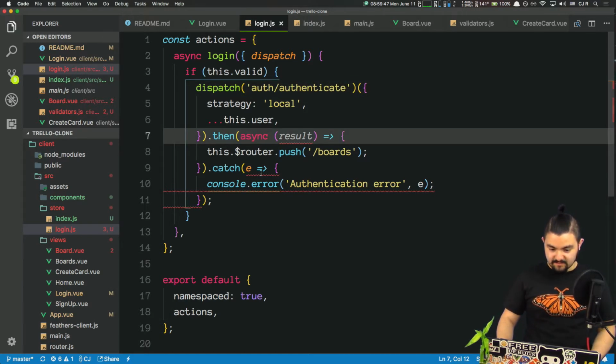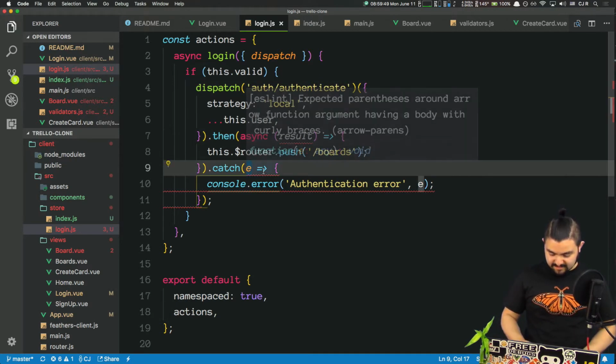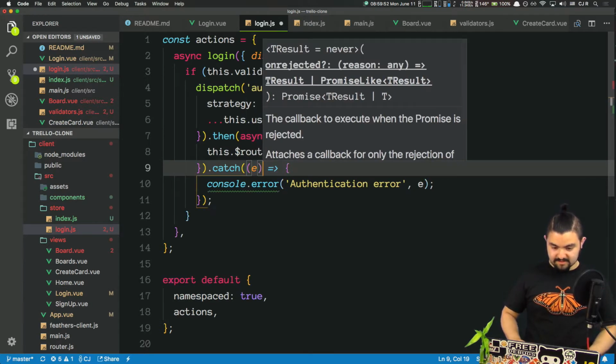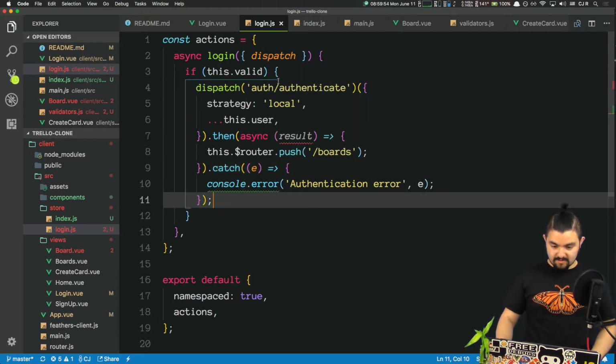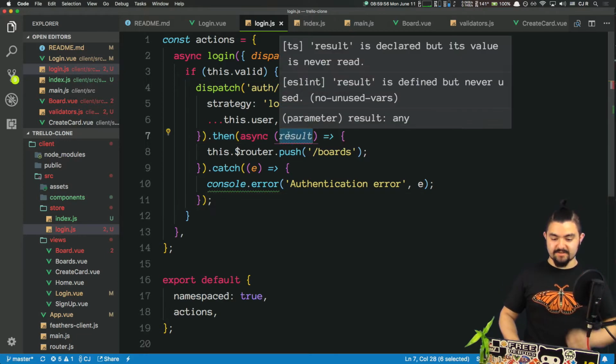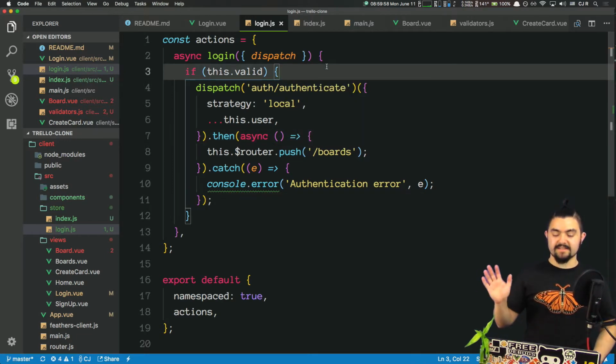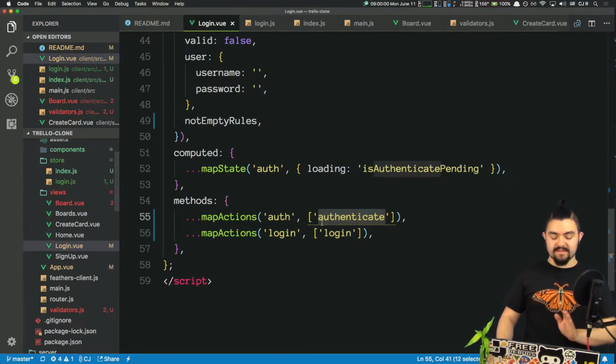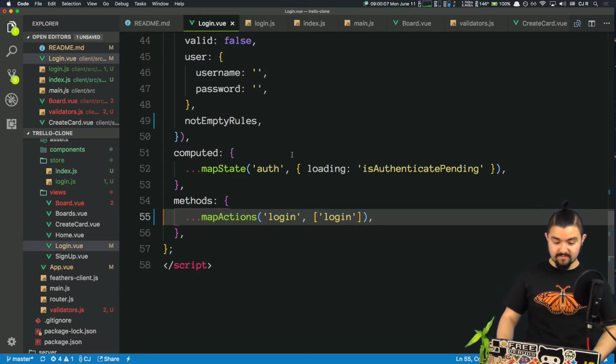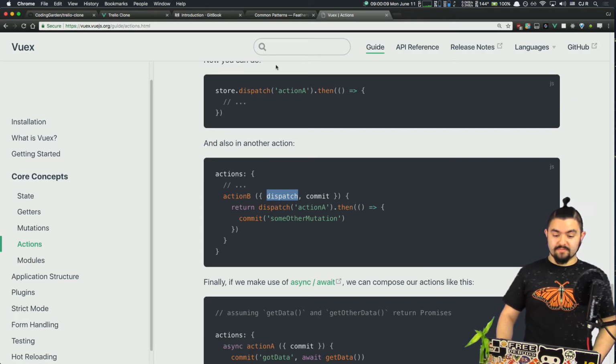Like that. And what is this complaining about? Expected parentheses around arrow function. All right. And I guess we're not using the results. We don't technically have to do that. All right, let's see what happens. Mainly what we did was we took this login action that was in here and moved it into here. And now that we did that, we actually don't need to bring in authenticate anymore. Let's see if we broke anything.